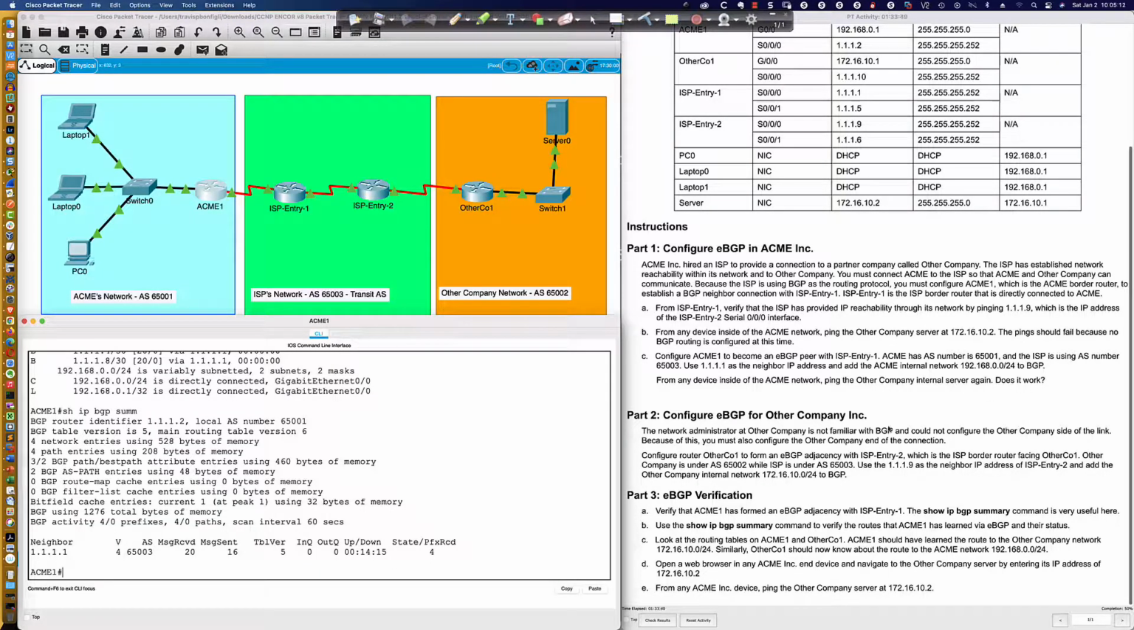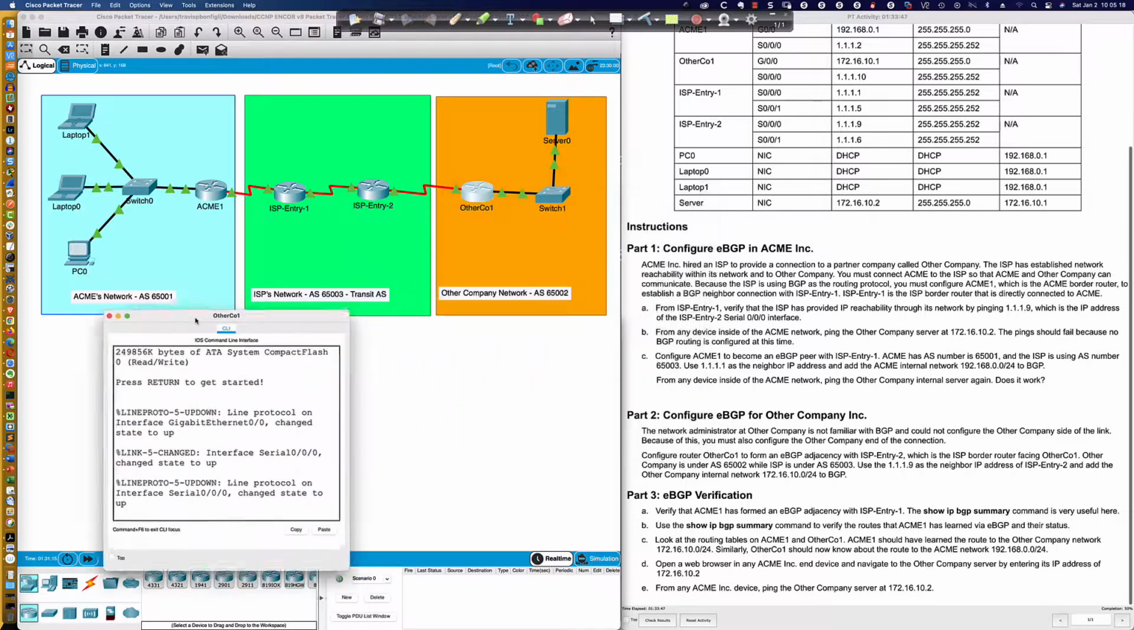So it still doesn't work. We still don't have a route to get there. Configure eBGP for other companies. So let's pull up the other companies' router here.